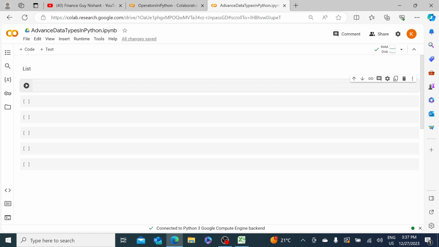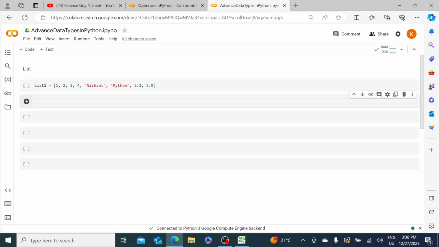So let me just call it list one, something like that. The key important part while creating a list is that it always starts with a square bracket. So let's say I can say one, two, three, four, and maybe my name in quotes, then probably Python, then 2.0 or 2.1, or maybe 3.9. My point is that a list has the ability to store multiple types of values. You can see over here Nishant is a string, 2.0 is a float, and the couple of numbers in the beginning are integers. Anything which starts and is put inside the brackets over here becomes your list.